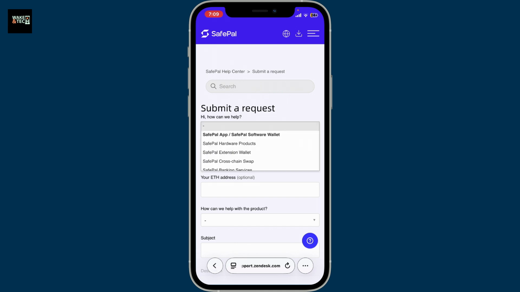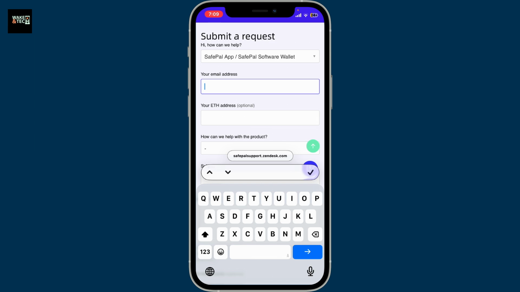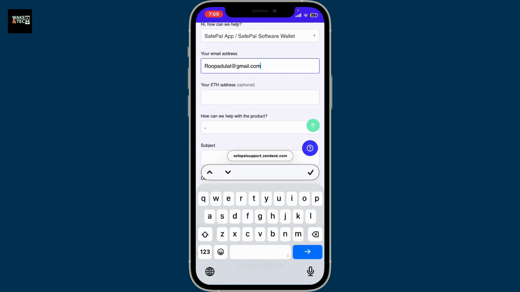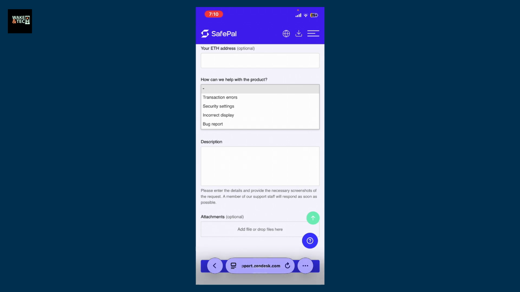Go ahead and select in what area you need help with from the drop-down at the top. Now, write down your email address on the next field. Once you are done, you'll need to enter your Ethereum address. It is optional, you can also skip that, but if you want to write it, just go ahead and do it. Now on the next field, go ahead and select what you want help with the product.